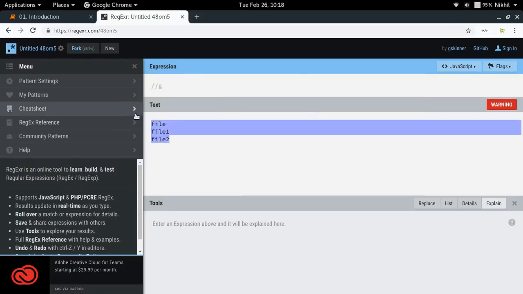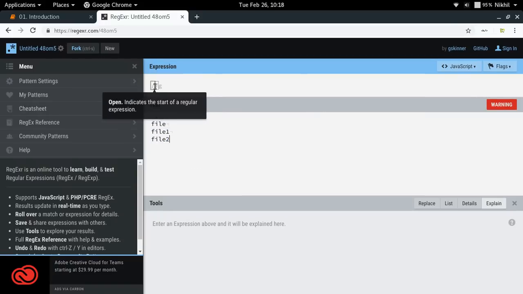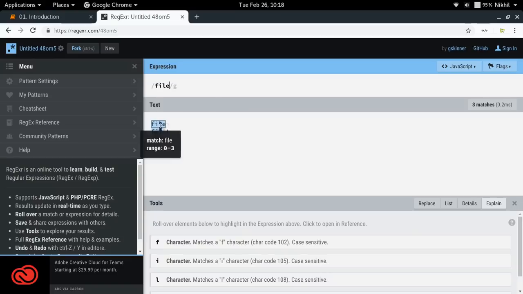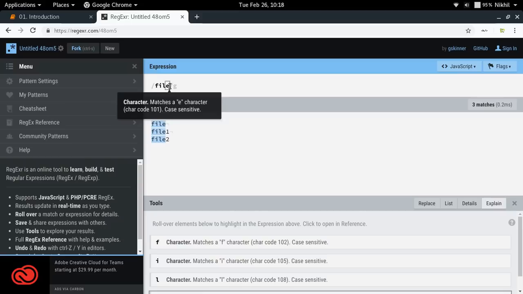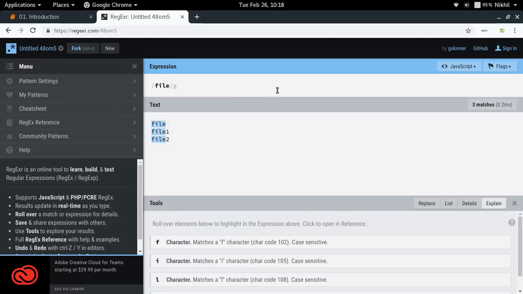This is my text: file, file1, file2, and now I want to write an expression which can match each and every string in my text. So I can write file. Look at that, we are getting highlighted text. File, file, file in each string is matching right now, but I want to match the complete string that we have here. File1 completely, file2 completely, and so on. Now if I just write file1, it will be matching only the file1 substring, right? But I want to match each one of them. So what can I do?